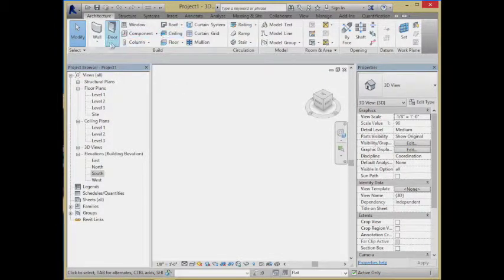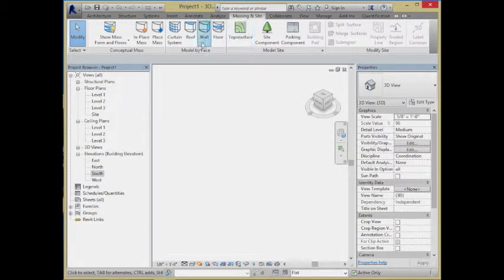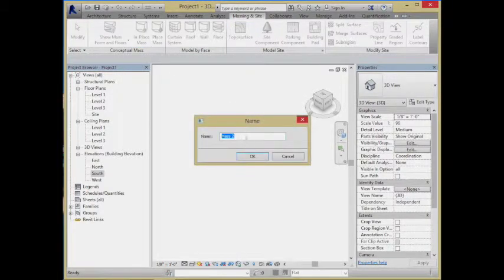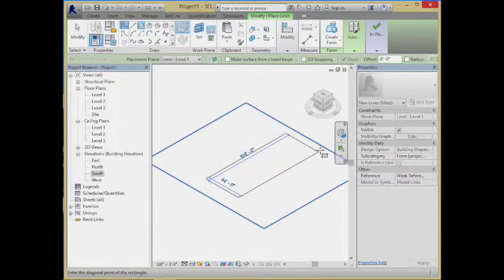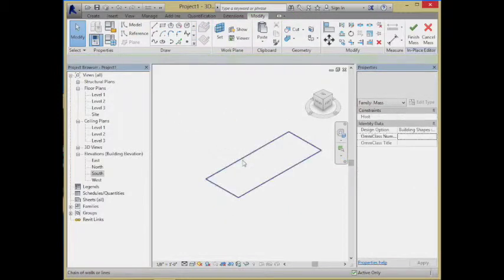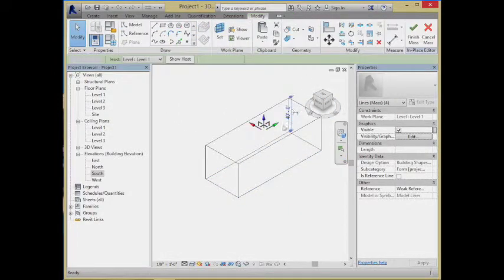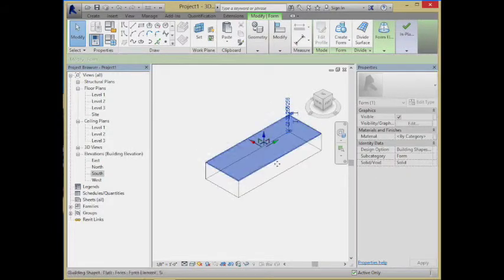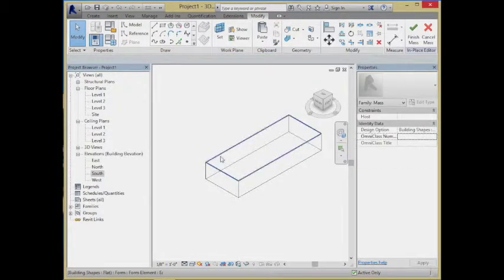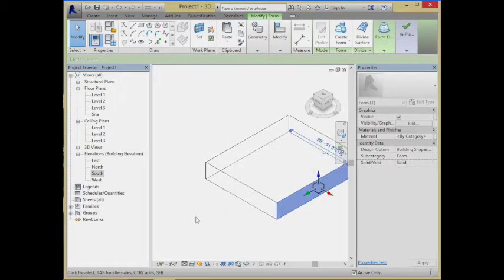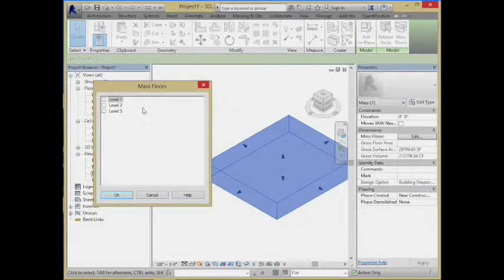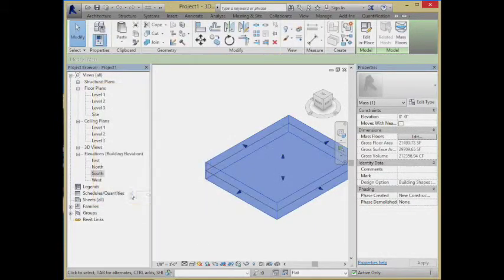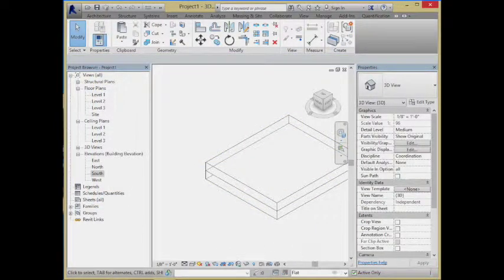The idea is that we want to go through and have a couple of different options. This is going to be my flat one. I'll finish that up and put some mass floors in there. I got tall, I got flat.